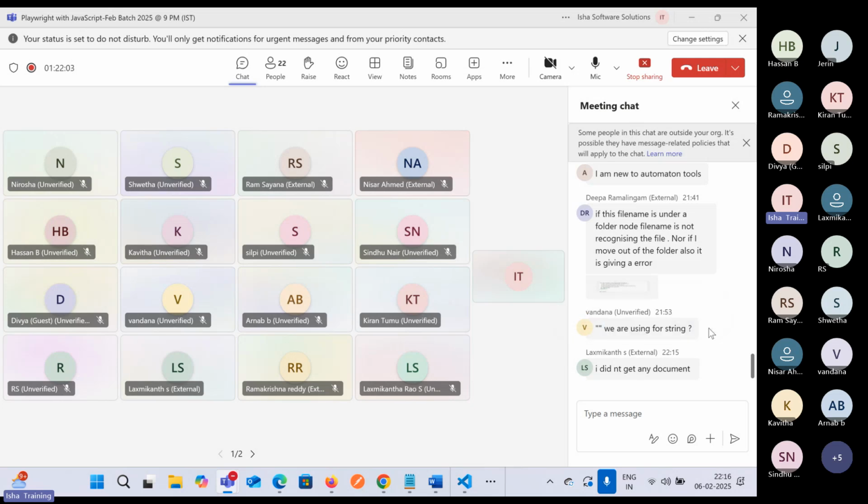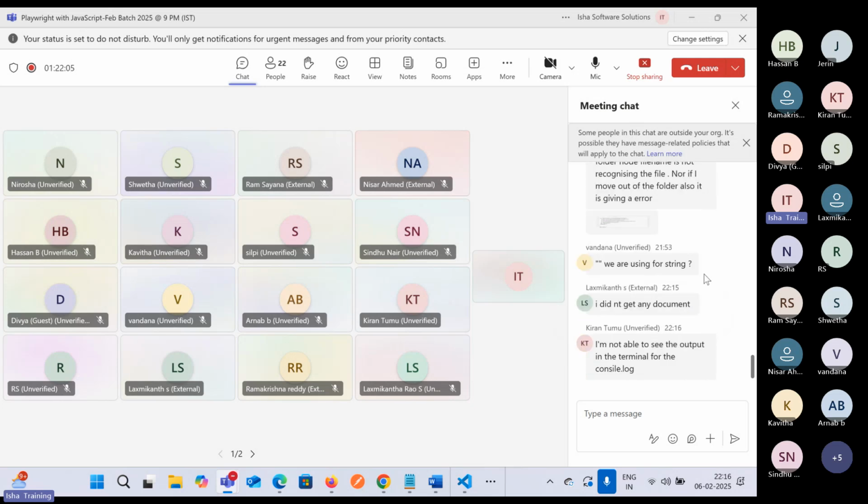Vandana, we can declare a string by using either single quotes or double quotes. We'll see again in another part of our session, whenever we go to data types, that there are three ways in which we can declare a string in JavaScript and TypeScript. I did not get any document. You will receive it. You can connect with the person whoever you are in contact with.